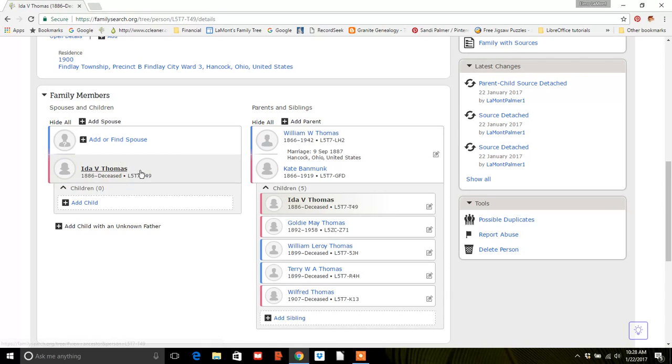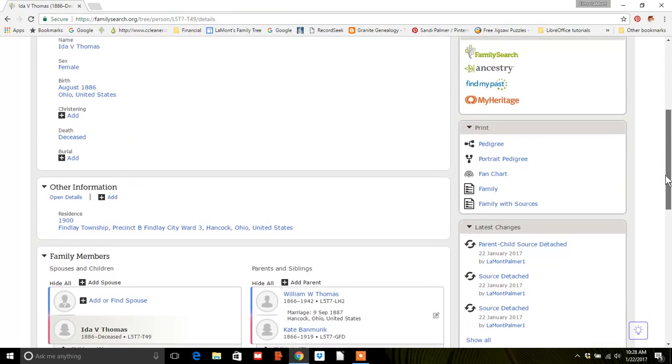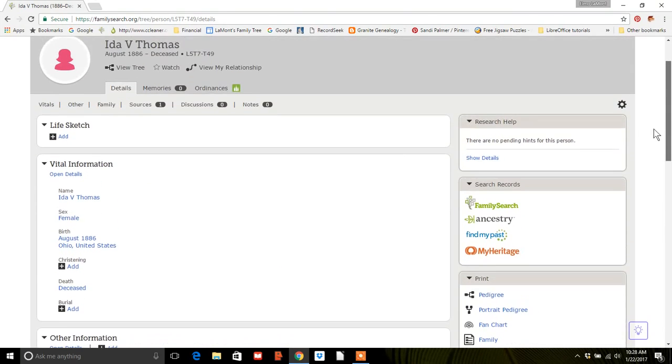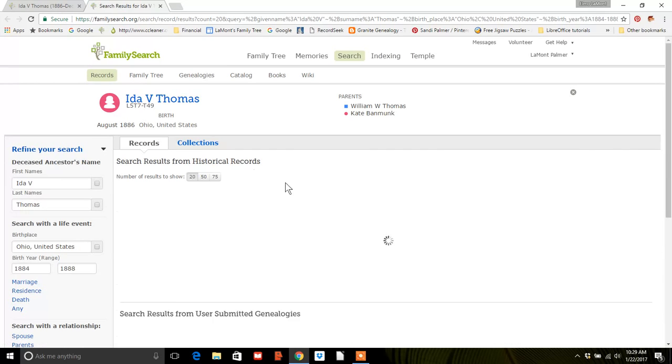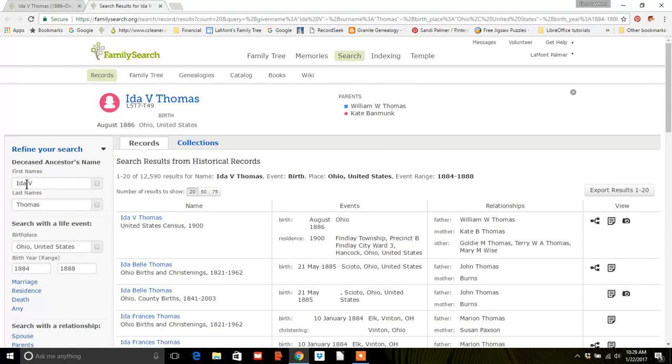So one of the things I'd like to do is try to find a spouse for her and add him and the attachments. So in the search box here, I'm going to search FamilySearch. I click on FamilySearch, and it goes out and finds all the records it can match using those parameters over here. See, Ida V. Thomas, where she was born, and approximate marriage date. And there were 12,590 records found.